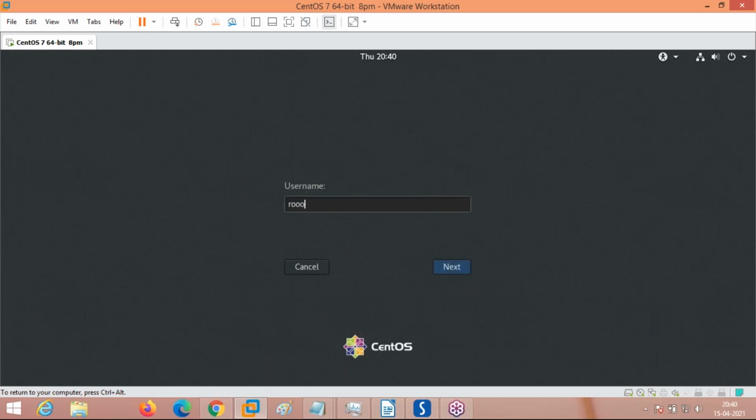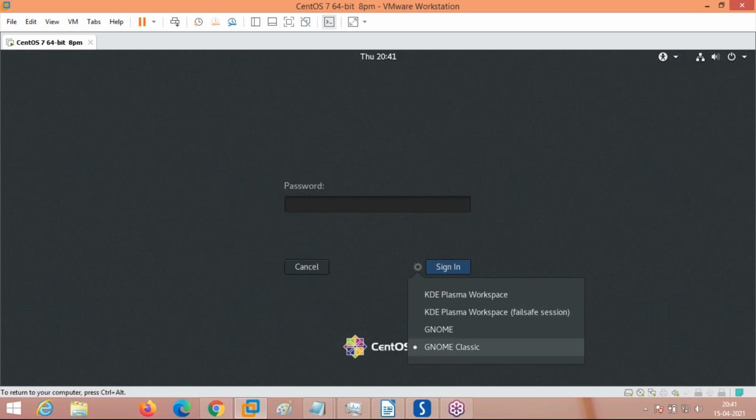See here, I am again logging into the root user. After you type the username and press enter, there is one option enabled here, a star or circle kind of icon. You have to click on it with the mouse or any accessing device. There you can see the different desktop environments available.